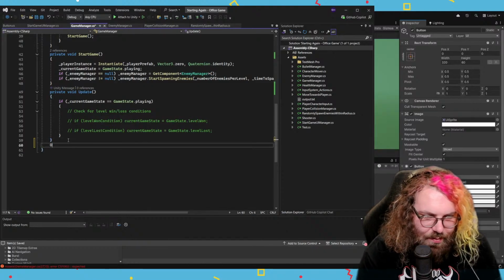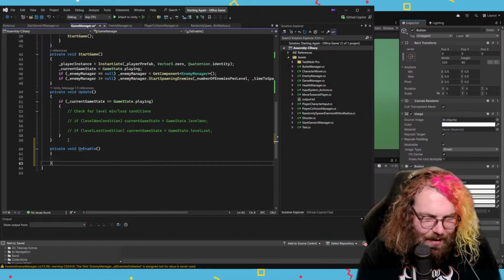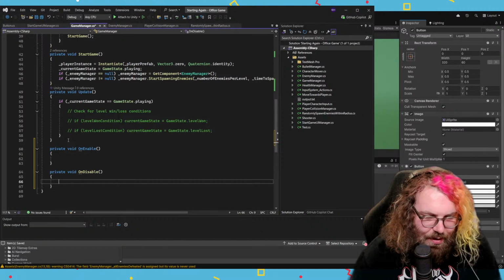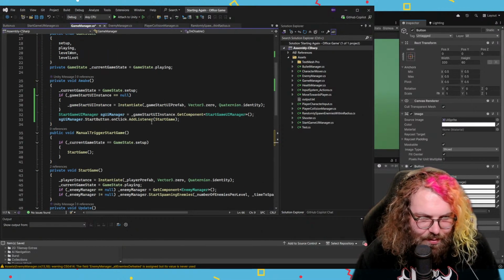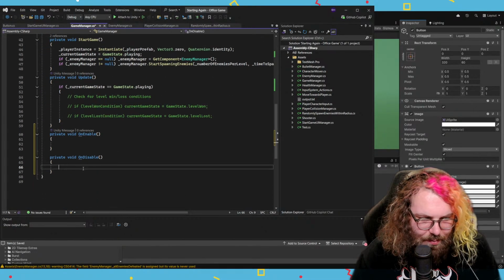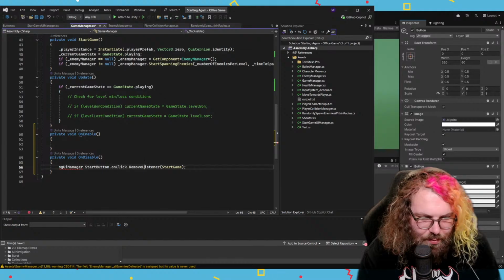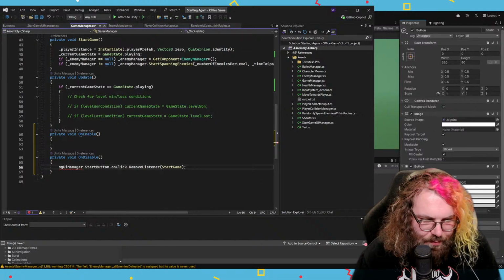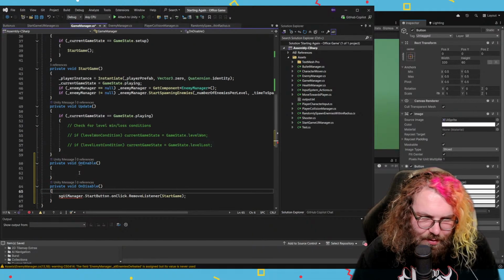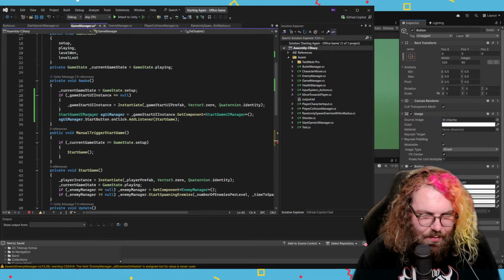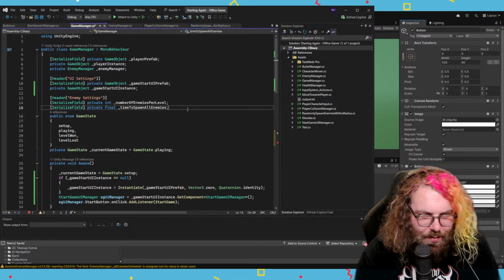And then I'll do on enable, and I'll do private void on disable, and I'll add and remove those there. Disable, remove listener. Why didn't it like that? Doesn't exist in this current context. Why would it not exist? Oh, I don't keep a reference to it, so I probably should.